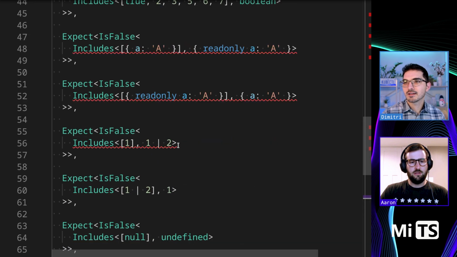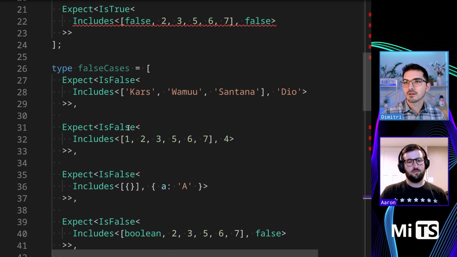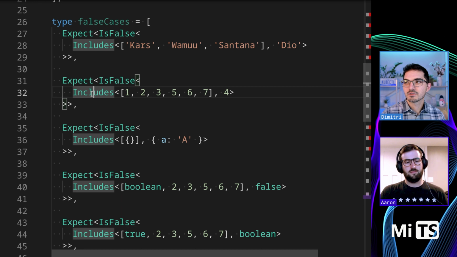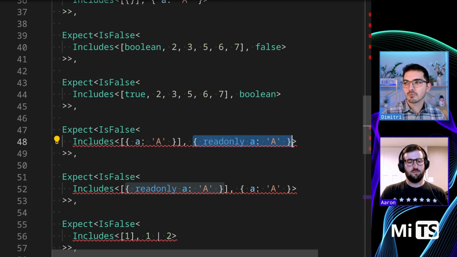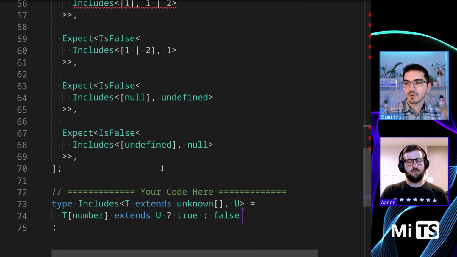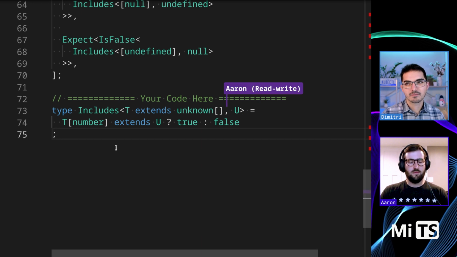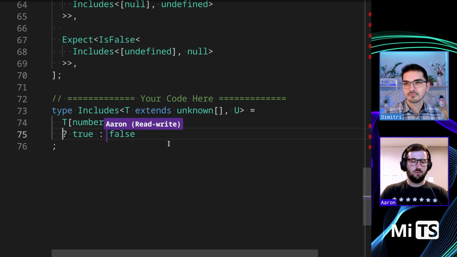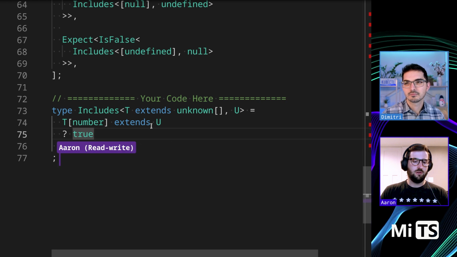Interesting. So some of these, only some of these return false. None of them return true. So let's see, false. So it looks like it's returning true for the ones where the first value matches, but not otherwise. So I think you have to iterate with infer. Yeah, there's got to be some sort of recursion within this.